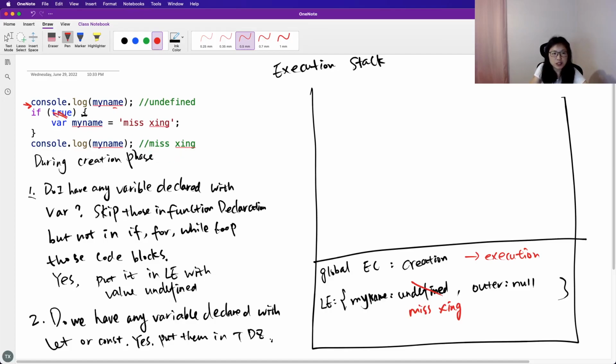And if we change this from true to false, what's going to happen? You will see both of them are undefined. Okay, now let me show you this case.